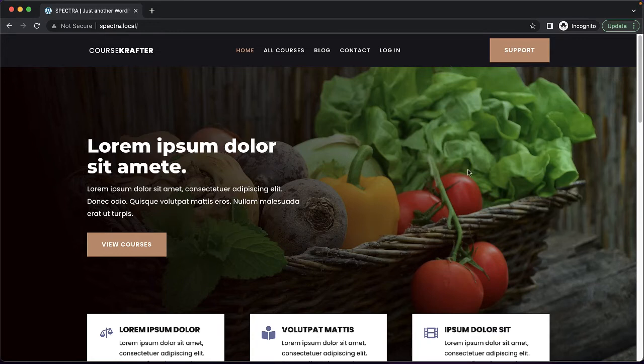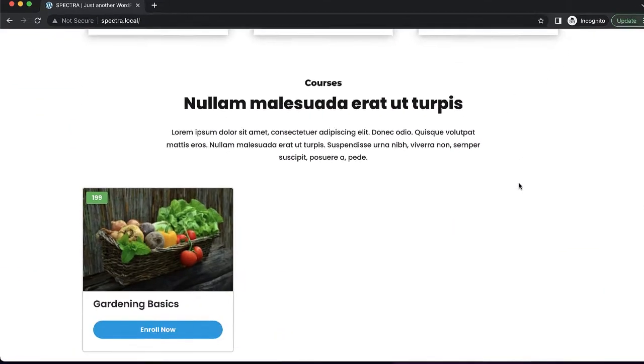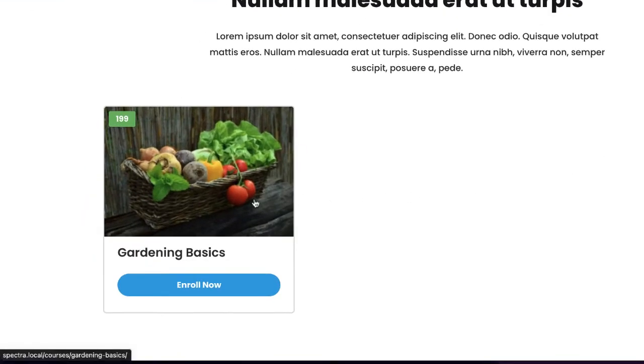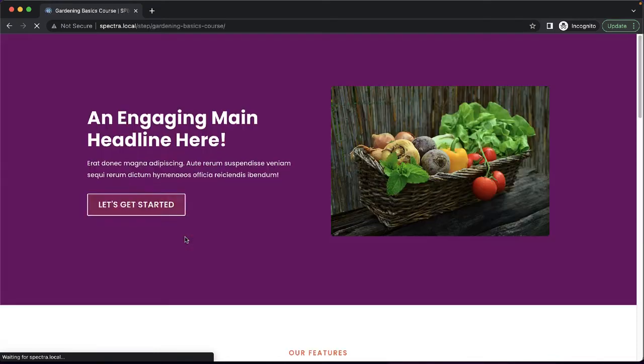So this area here is highly customizable. You can add any image here that represents your course. When you scroll further down here, you can see that we have our course here. And this is beautiful because when we click on it, it goes through a sales funnel. And I show you step by step how to create this as well.